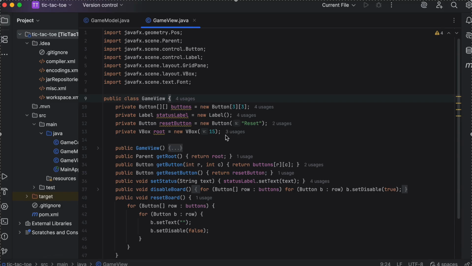The setStatus method updates the text shown at the top, such as X's turn, O's turn, or win. When the game finishes, the disableAll method disables all buttons, so no more moves can be made. When the reset button is clicked, the resetBoard method clears all button text and re-enables them for a new game. The getRoot method returns the layout so it can be displayed in the main application.